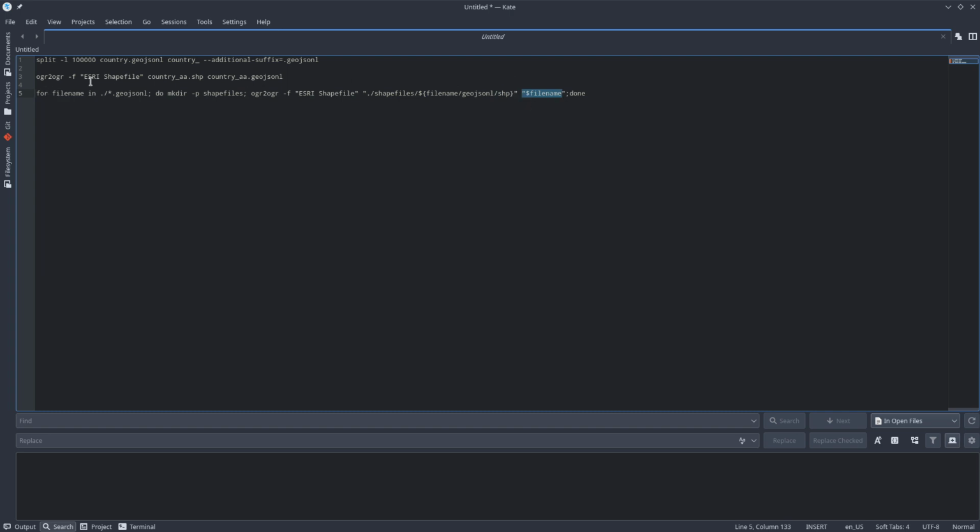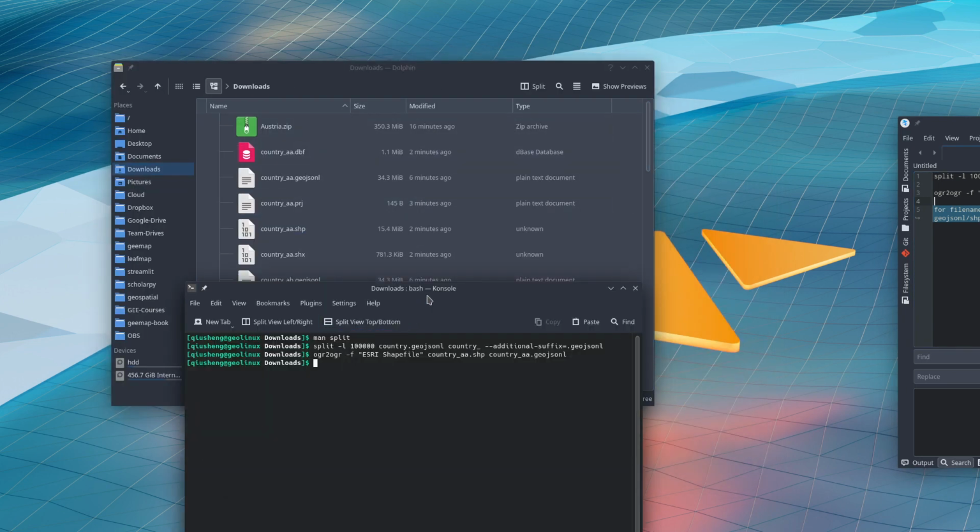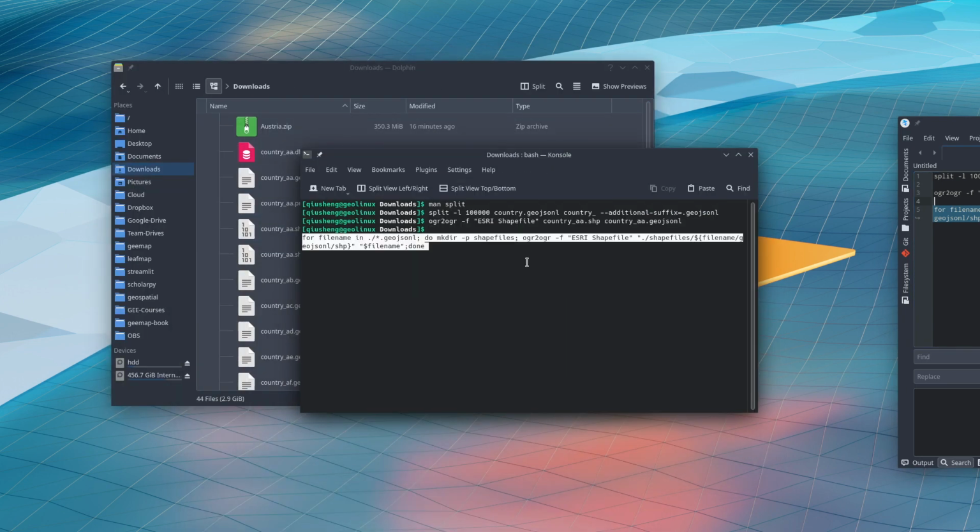So this will be the input again, looping through all the files, creating a shapefile directory, and then executing this command one by one. So convert to shapefile, output, input, done. That's it. If you copy this command and come back to here, I'll show you. Just simply paste, hit enter.